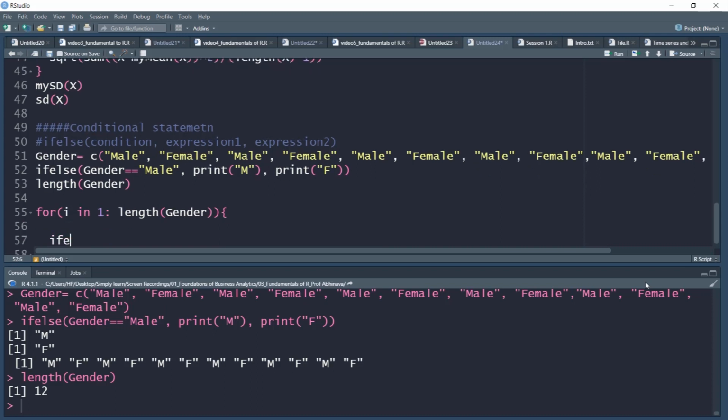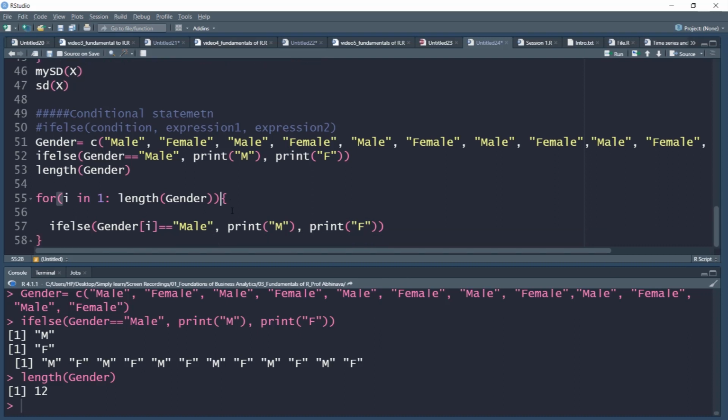Then again inside this we'll put the if-else, and now we'll put gender with subscript i, so that every time this i counter changes, the value of gender moves from one element to the next. And again, we'll put the same condition, male, to check each element one by one. If it is male, it should print M. If it is female, the expression 2, which is print F, should be executed. So now we'll run our for loop and see the output.